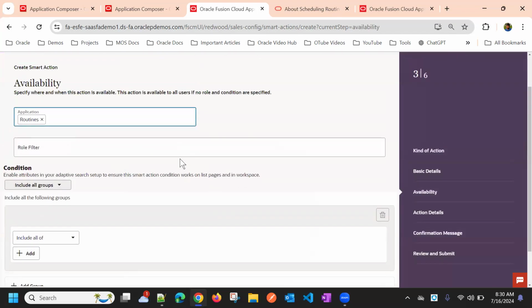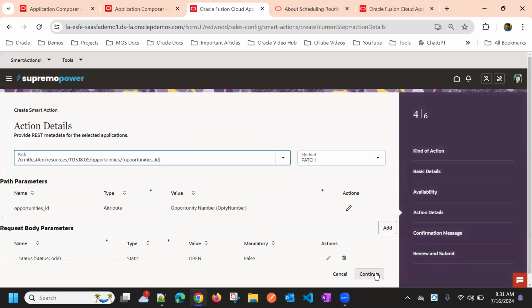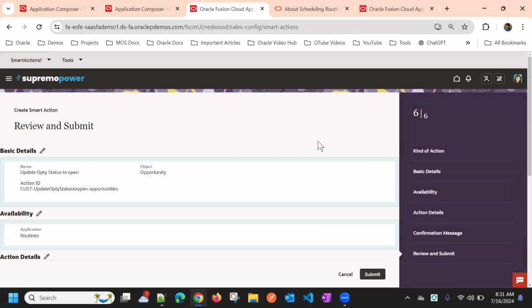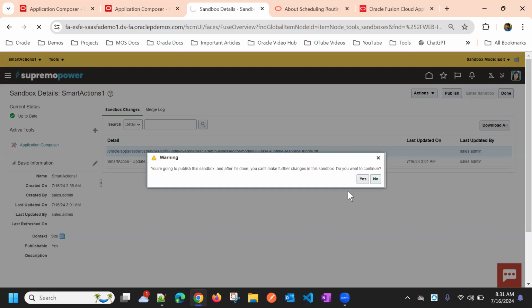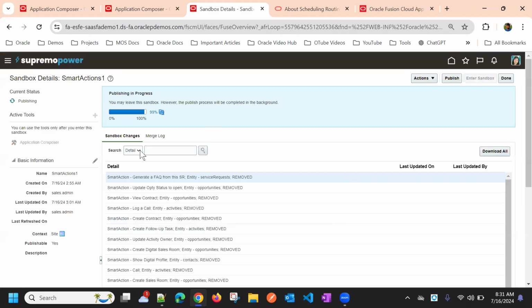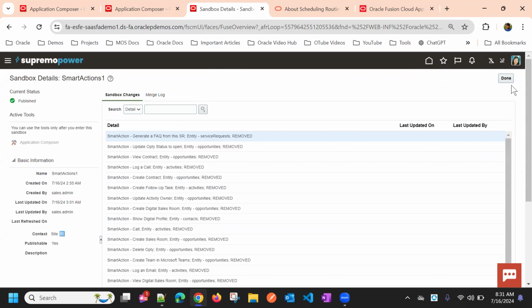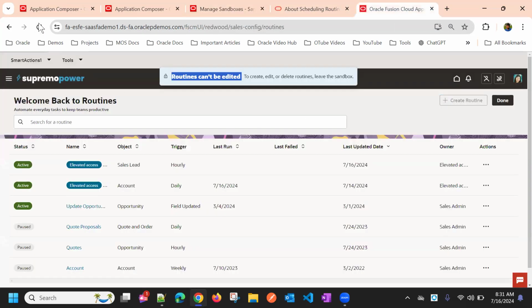So if you have a complex logic, right? Suppose something like using Groovy, and you want to run that Groovy in a routine, then you can create an object function based smart action. You can create a smart action by calling the object function, and that smart action can be called in the routine. Now smart action created. Now I'll publish this. Now I'll go to the routine screen and then I'll create a new routine.